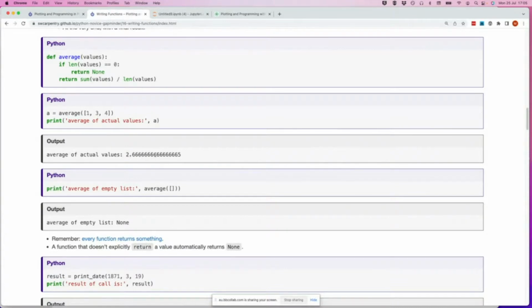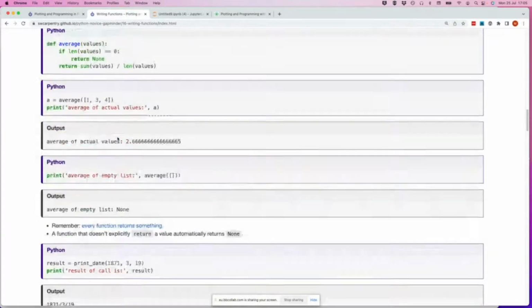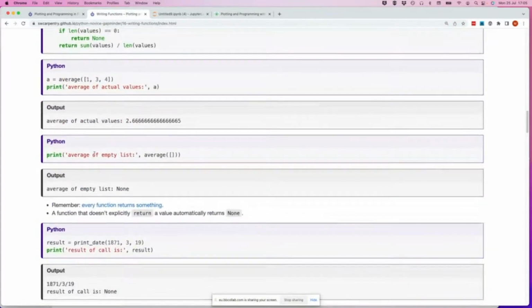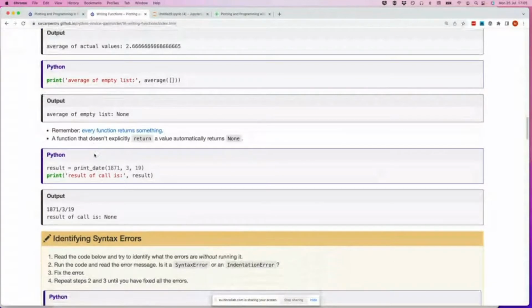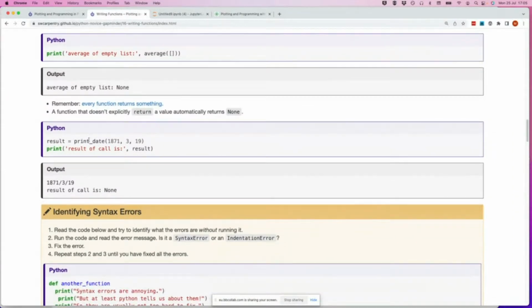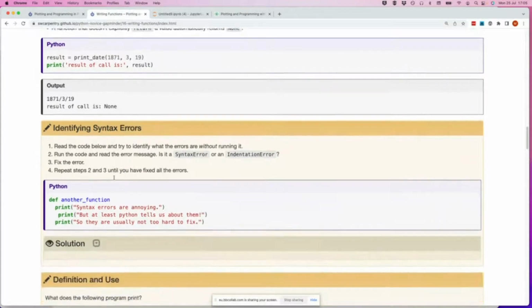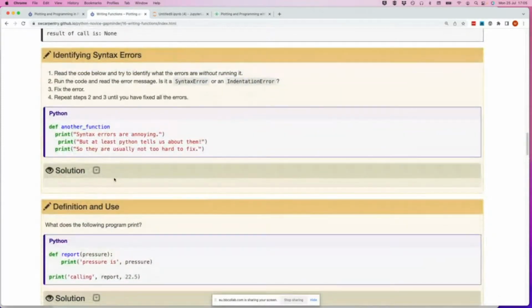You might want to call the round function on this, and then if we're trying to do the average on an empty list, it would just return none, as is indicated by this if statement. So every function does return something. A function that doesn't explicitly return will always return none. So if you remember the print date, which is to the print, that would return none. And you would be able to print results, and that would be none.